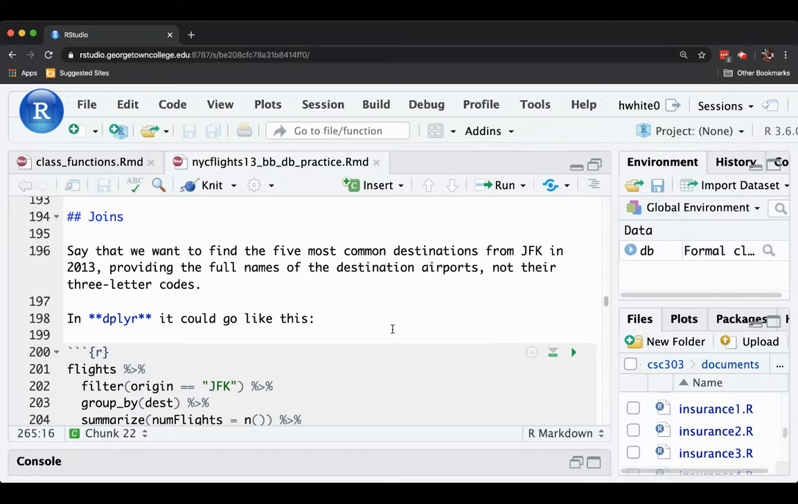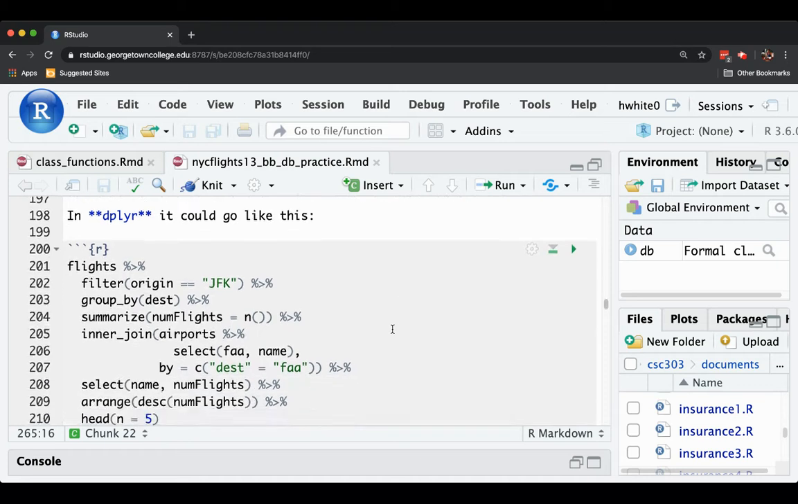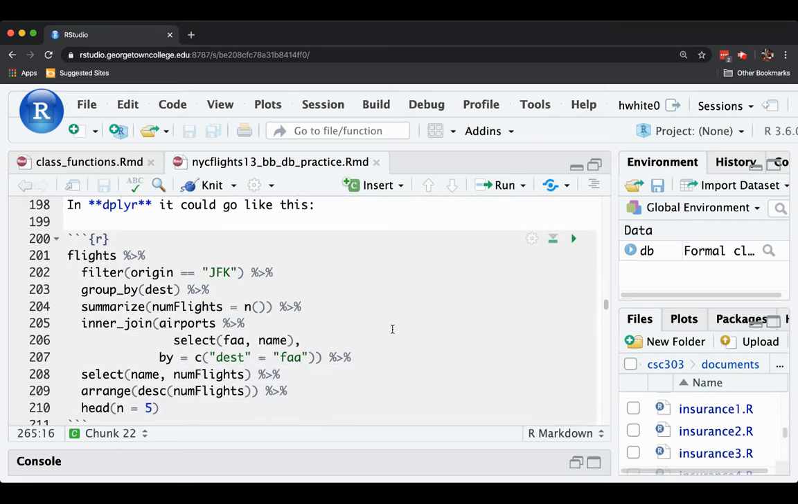How might that work? In dplyr, it could go like this. You start with flights, you filter for the origin to be JFK, and then you group by the destination, and then summarize using that call to the n function. Your summary variable is the number of flights, how many rows were in each group, each destination group.